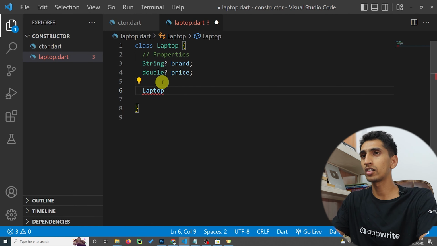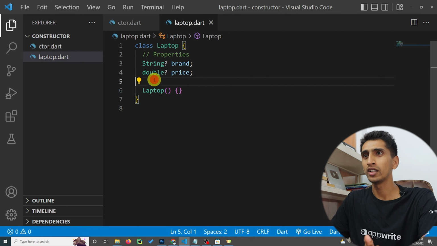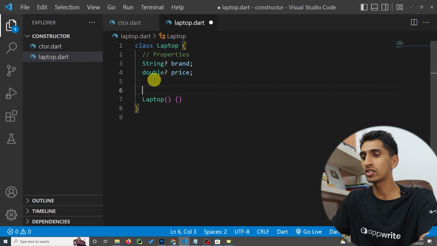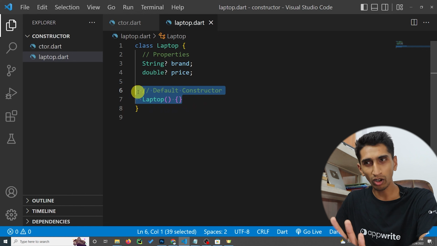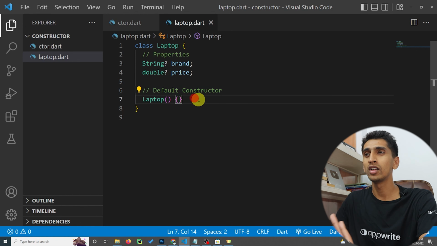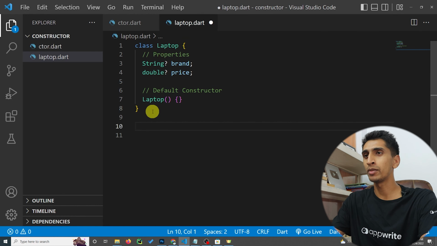A constructor with empty parentheses. This is a default constructor. You do not need to create this constructor, because Dart is so smart that it will create this default constructor automatically. This is only for demonstration purposes. Now let's create a main method here.